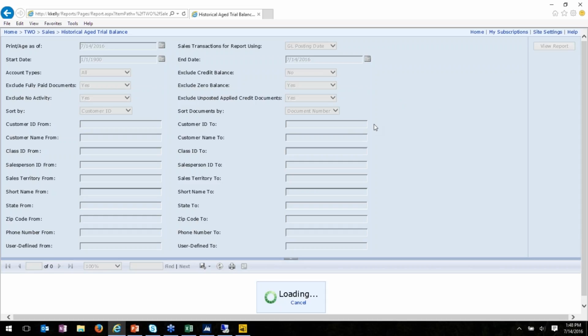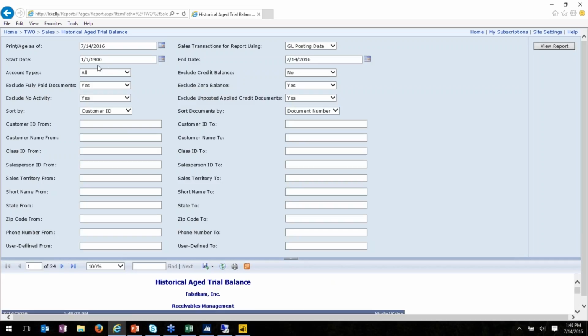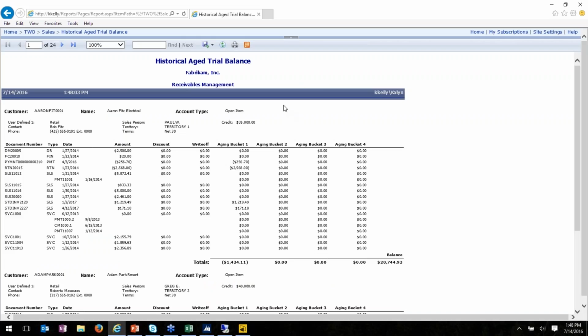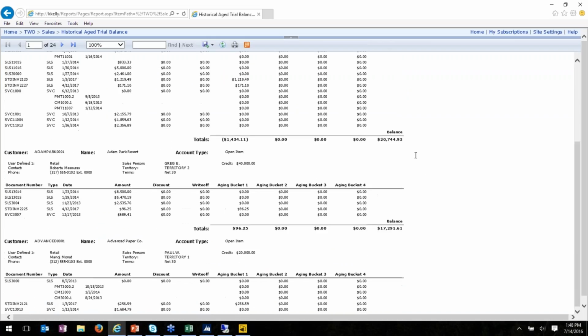So if I run it for a long set of time, so I have a print as of currently today, my start date was the beginning of time, and then I can see all of my customers listed here with all of their open documents and their balance laid out into each of the aging buckets. Now this can be exported to XML, comma delimited, PDF, Excel, Word. There's a lot of options you have here.